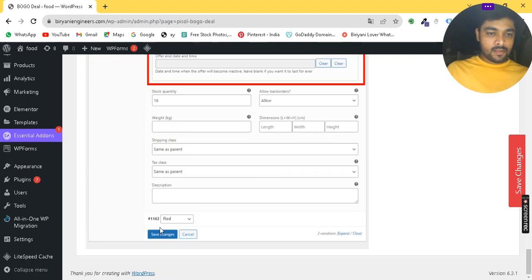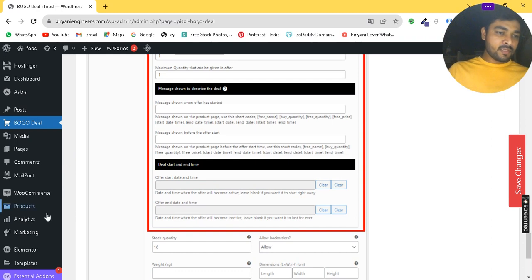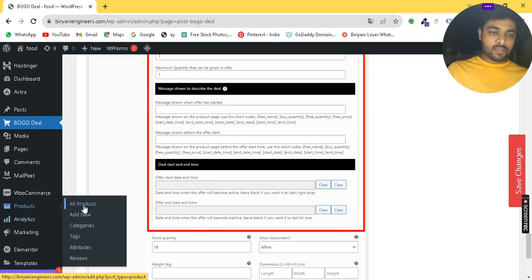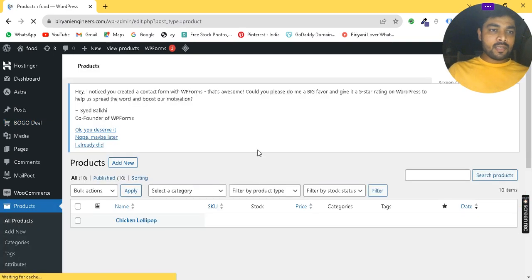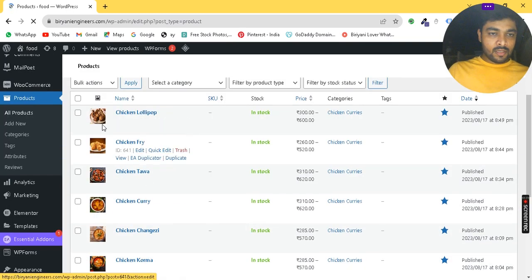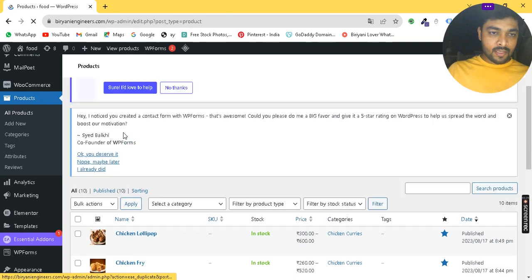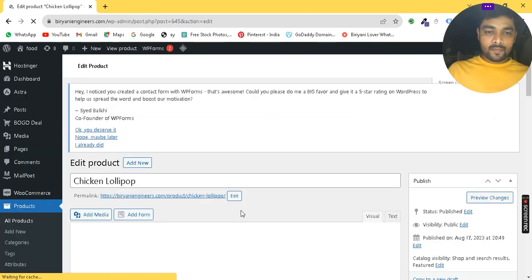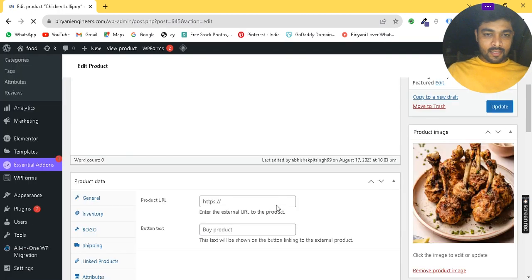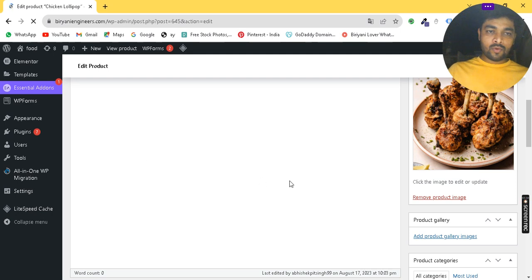Okay, yeah, I saved the changes. The next step is to go to your product section, then select all products. I want to enable that option on chicken lollipop. Then I'll click edit, and after that I'll go to the BOGO option.